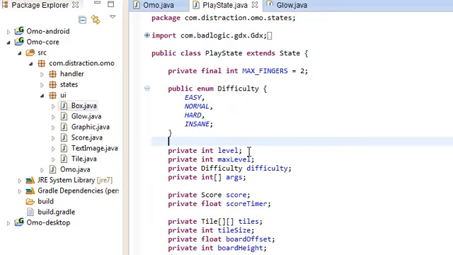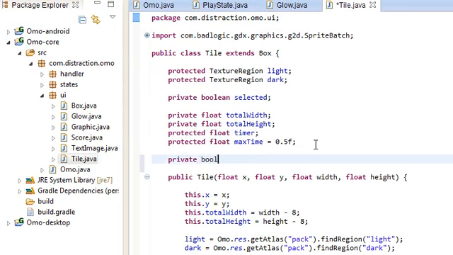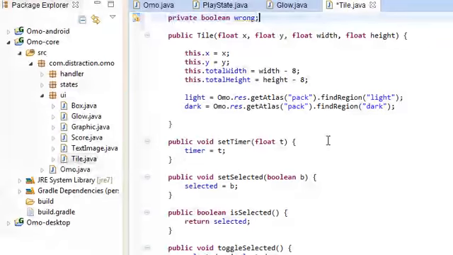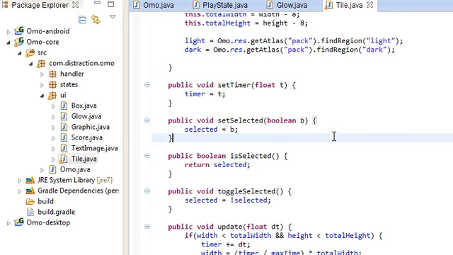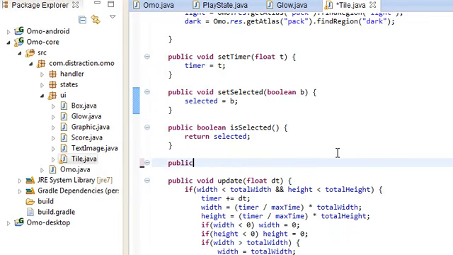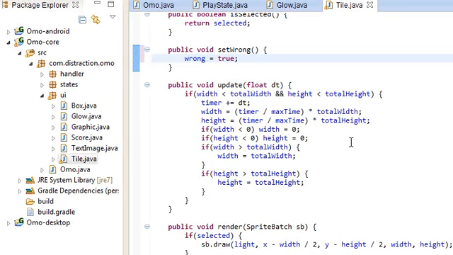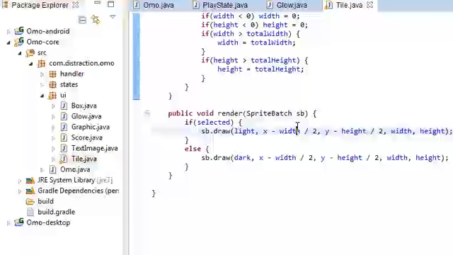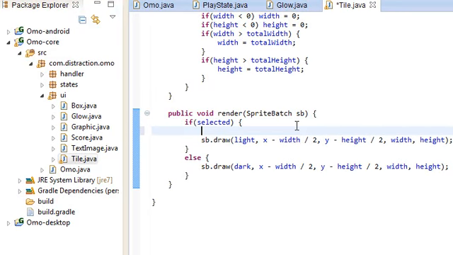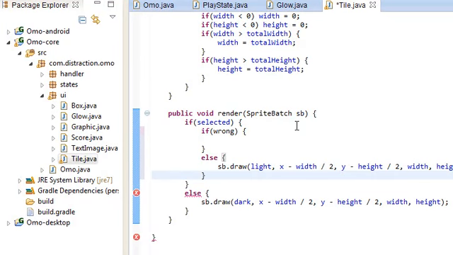Let's see. Tile. I should have another boolean here called wrong. Now I could set it wrong, and then I could render it differently. I don't need toggle selector. Get that out of here. Void set wrong. Boosh. Wrong is true. So if it's selected, if it's wrong, then I do something. Otherwise, if it's not wrong, then just render it normally.